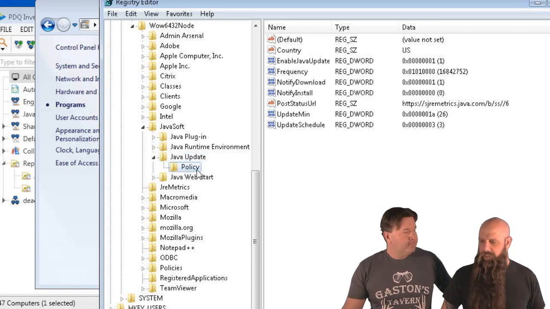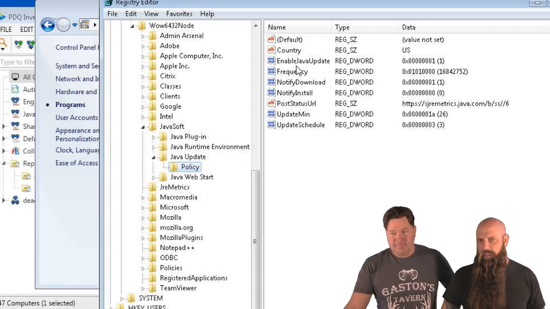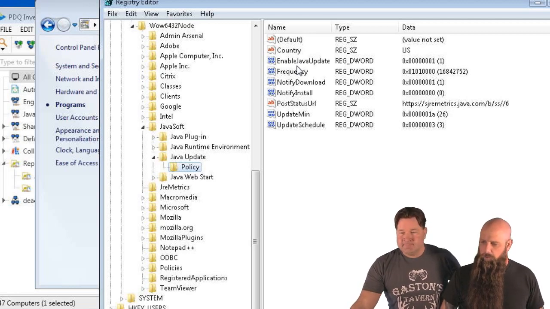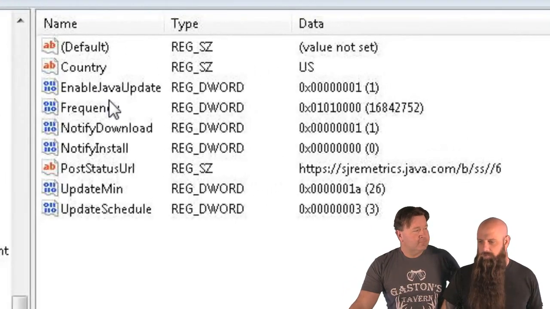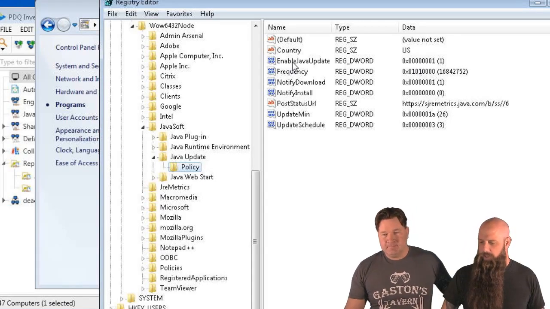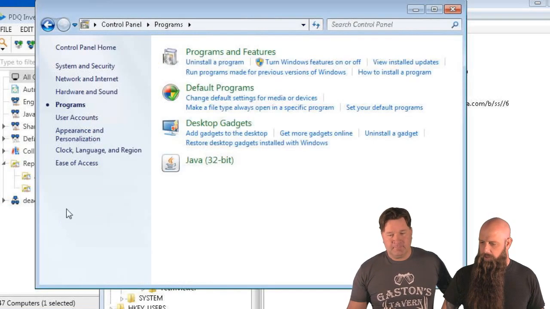Now, what enables it is this value right here, enable Java auto update. If that value exists and is anything higher than 0, it's enabled. So what we want to do is find machines that have this registry value and have the value higher than 0.